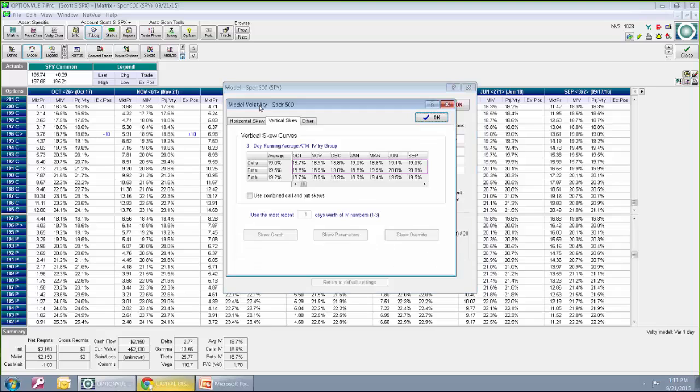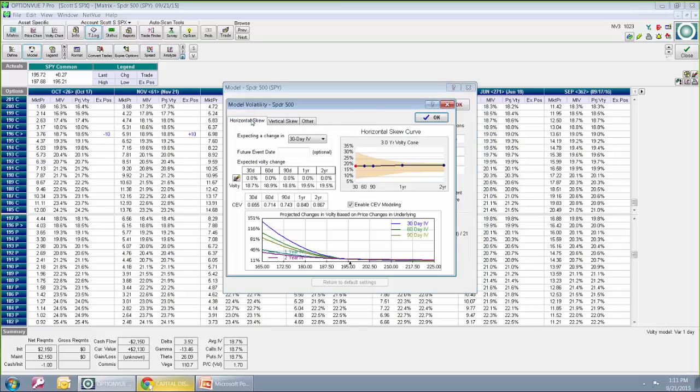But one thing that we've been working very hard on this past year, and this is where it gets a little more complicated, is the horizontal skew. In the horizontal skew, we're actually measuring each individual month. You can see here we're using a 30, 60, 90-day, 1 year, and 2 year. And we're measuring what the volatility is for each of those time periods.